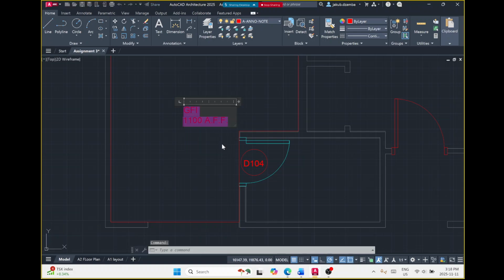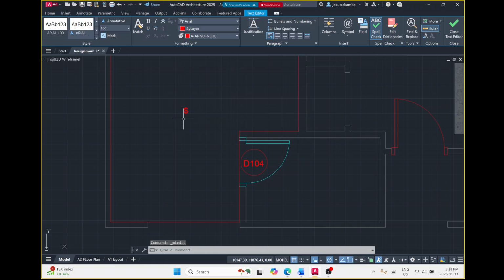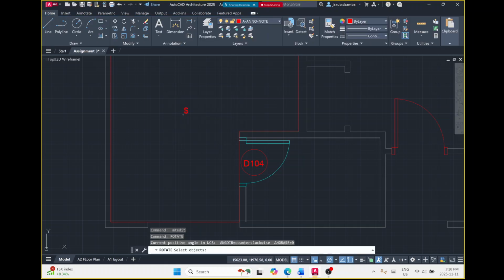So I would come in here, do a $ symbol, probably rotate it 90 degrees. Okay. Drop it where I want it to go. My area, I was just demonstrating that, so I'm going to knock that out.